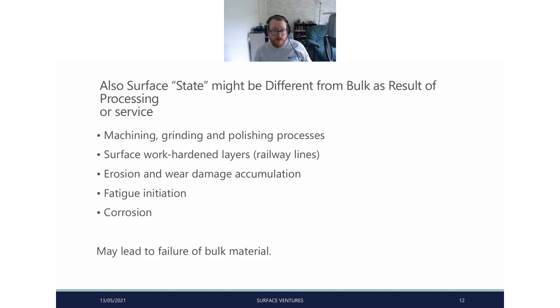You can actually change the topography of the surface with erosion and wear accumulation, fatigue initiation, the beginning of cracks, as you said before, and corrosion, which is smaller localized areas of chemical reaction where the material is being removed due to those chemical reactions. And this is the beginning of, or could be the beginning of, failure of the bulk material, initiating at the surface and propagating deeper into it. So this is where surface properties are extremely important.